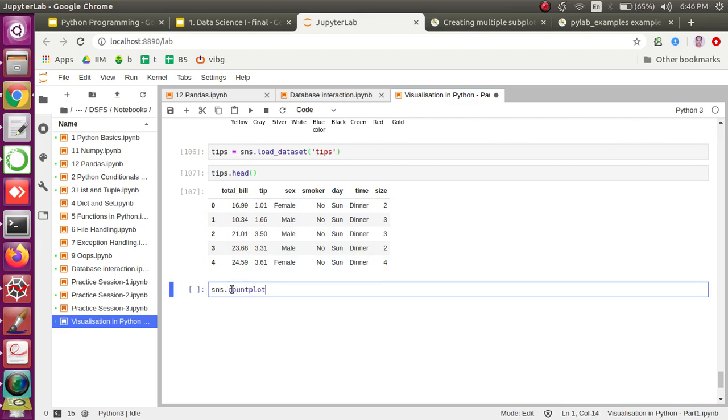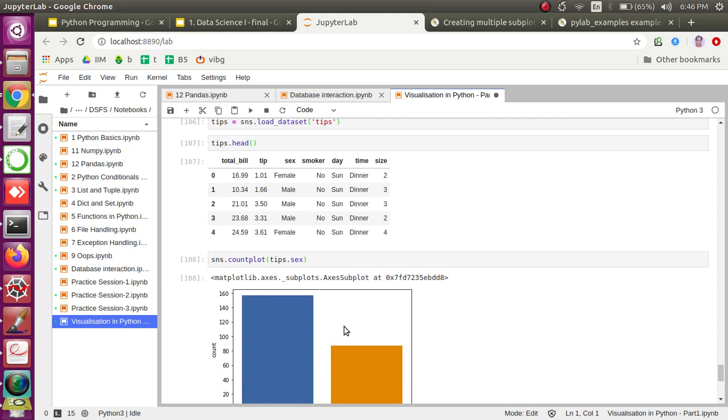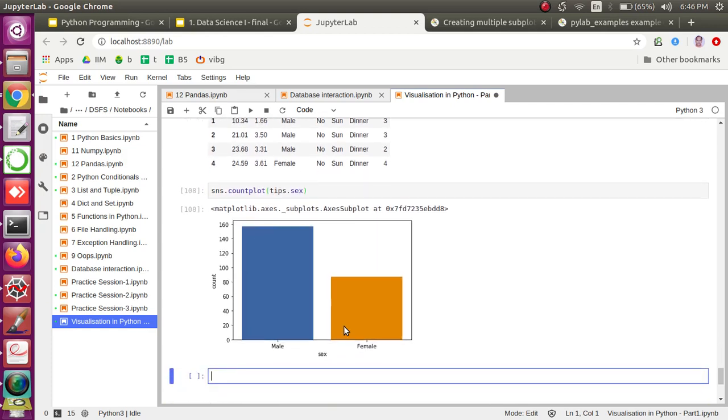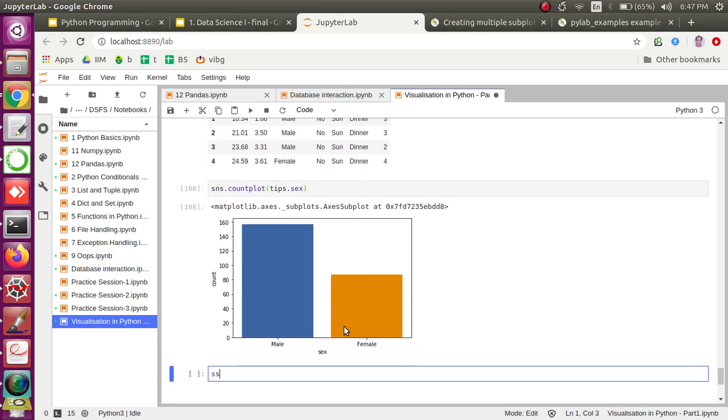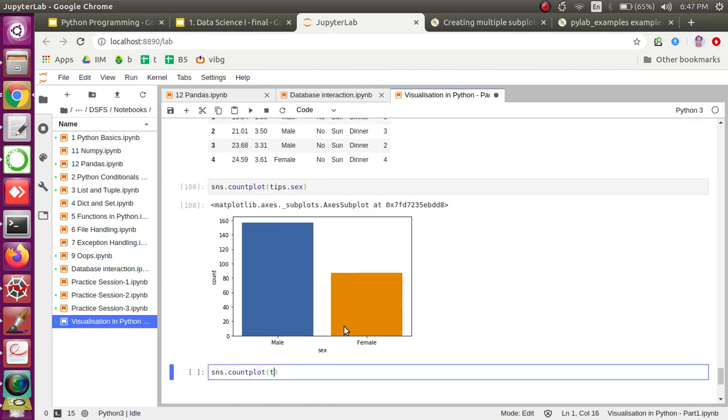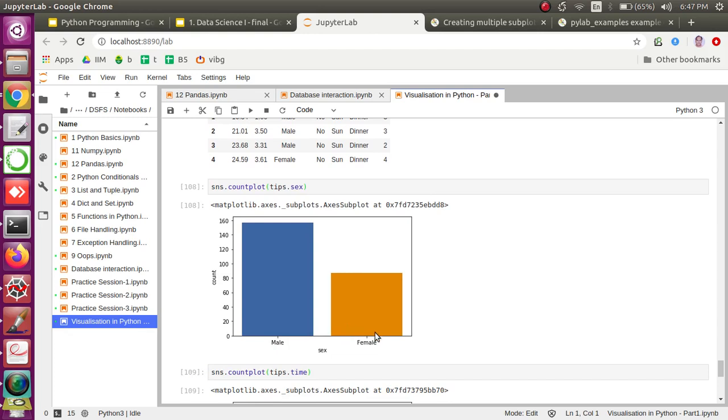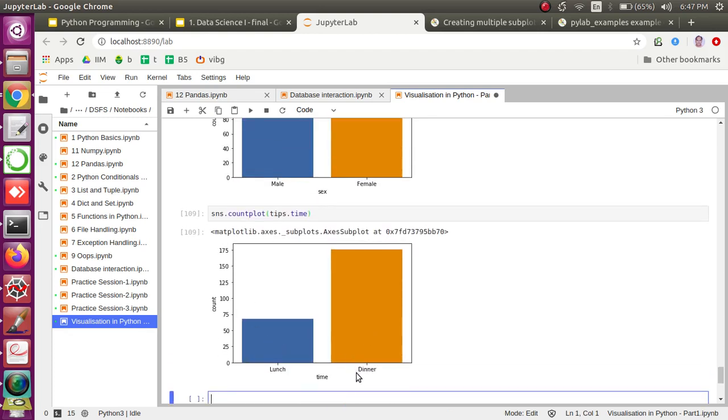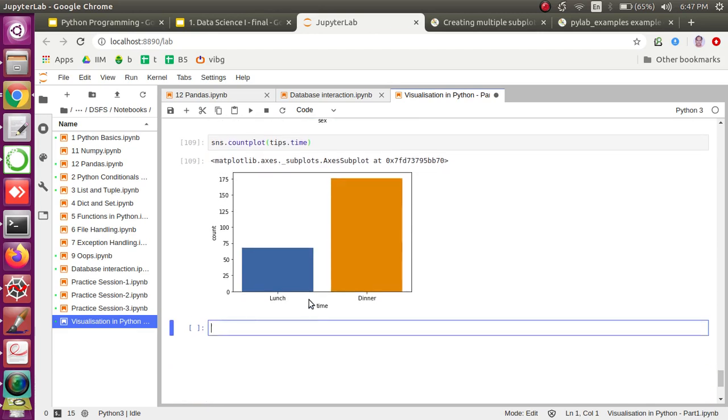So I will be taking this count plot for the tips data set, just to not get confused with the earlier example. This example will give you a little more clarity on how many male and female customers have visited. Moreover, we can also do sns.countplot for whatever category you want, for example tips.time. You can see how many people came for lunch and for dinner, how many total entries. Okay, so this is about count plot.